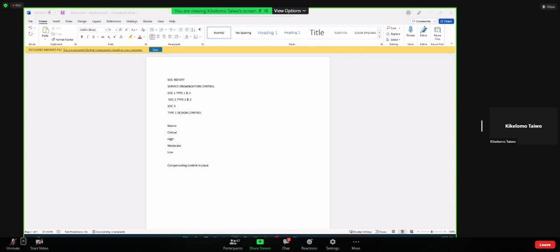All right, let's move on. So what you do is confirm if the vendor has compensating control in regards to the open findings that were noted. If they do not have a compensating control, at that point you need to recommend a control.